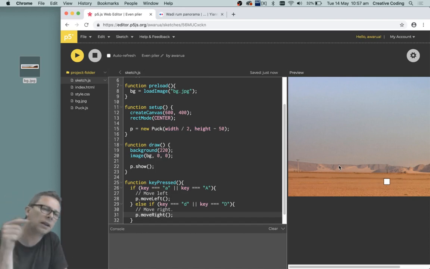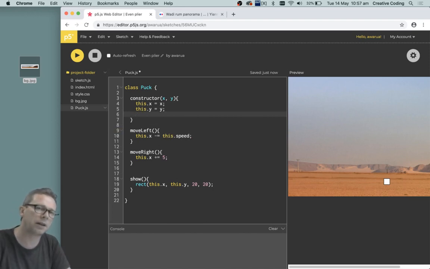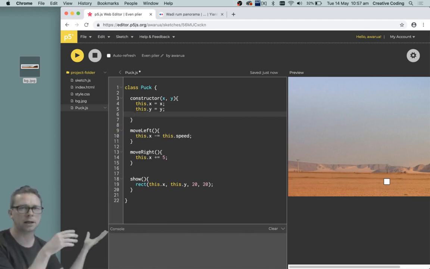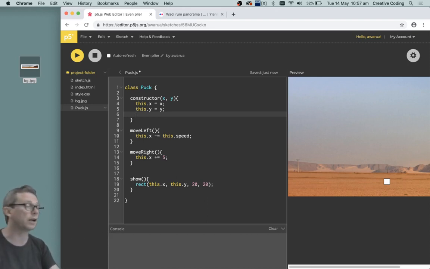Now I feel like the movement is a little bit slow, so I'm going to increase that number of pixels it's moving each time. But it would actually make sense to, rather than putting a number in here, make that a variable of the puck. So if I had something like this.speed, right? Now, I probably don't need to pass that in as an argument because the speed of the puck in this sketch is always going to be the same. So in the constructor, I'm going to give it a value. I'm going to say this.speed equals 20.